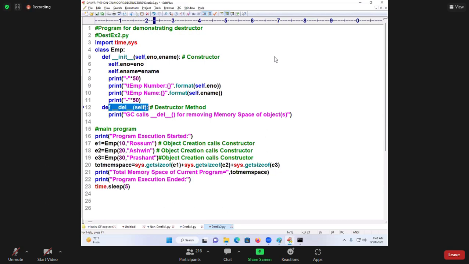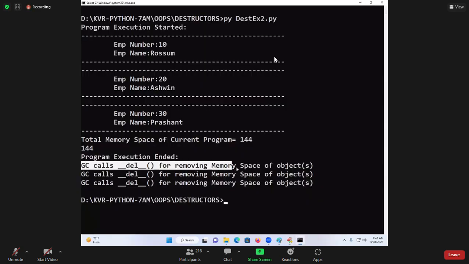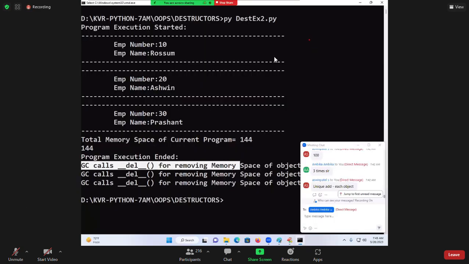Del. What is the first time calling here? When first time calling, how much memory space? What is the total memory space actually? 144, the initial state. Next, when first time destructor is calling, 144 minus what? 48. How much is left out? 96.